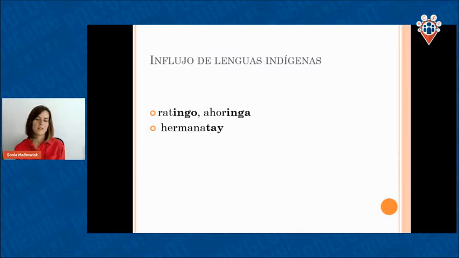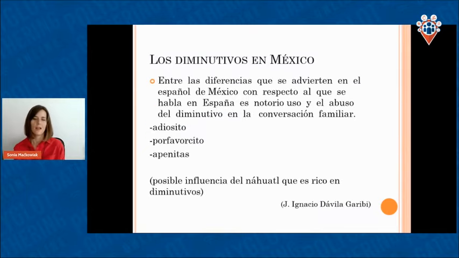Another example is instead of saying hermanita, in this example we still have the T from Spanish, but the ending of another indigenous language, ay. Entonces, this way, hermanatay would be querida hermana, dear sister.